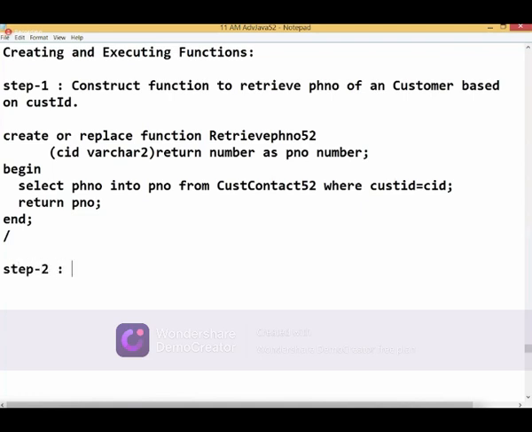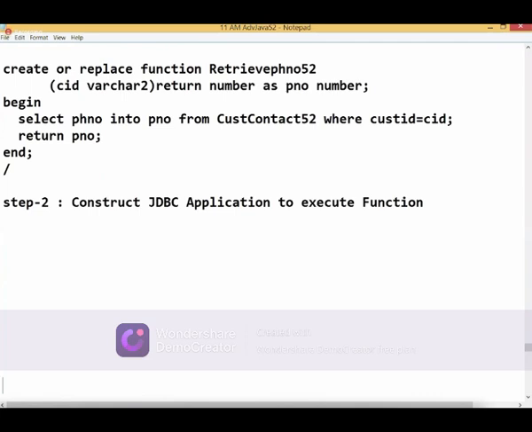Step 2. Construct a JDBC application to execute the function.